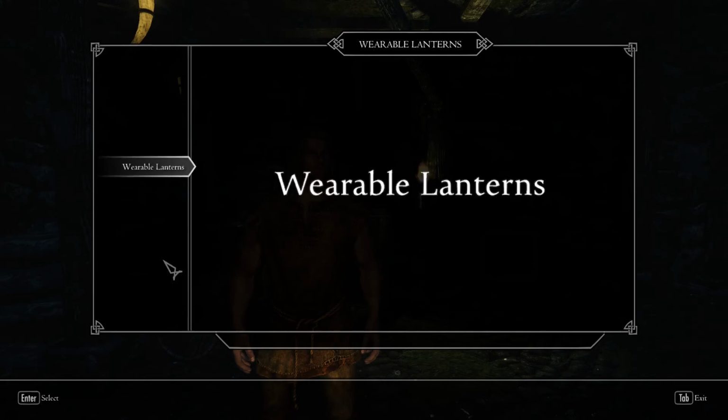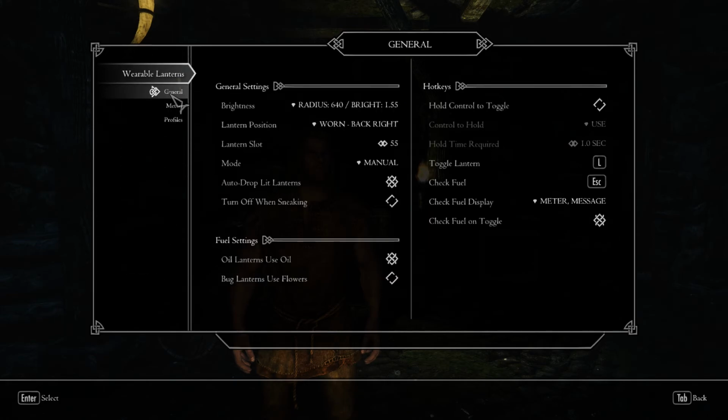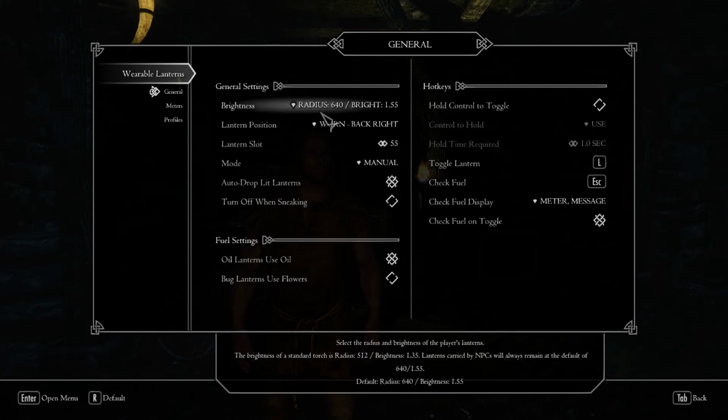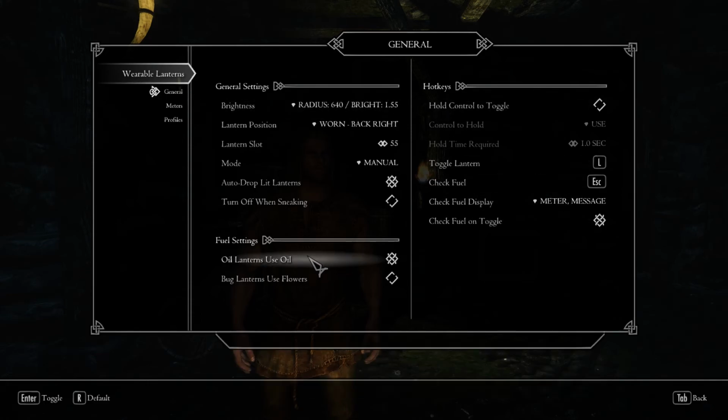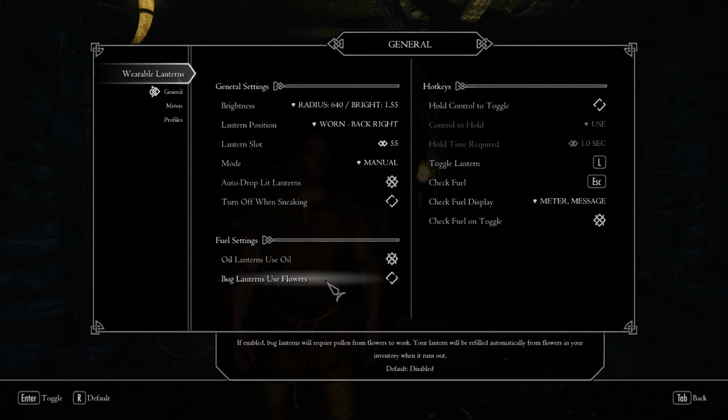Next is wearable lanterns, which you can see does not take that much configuration as well. I have it set up exactly as you see here. Oil lanterns use oil. Doesn't matter what you select for bug lanterns because I've removed them from the game.